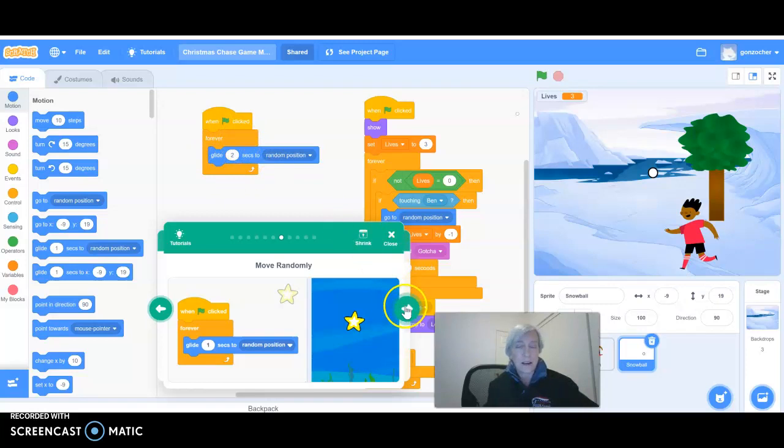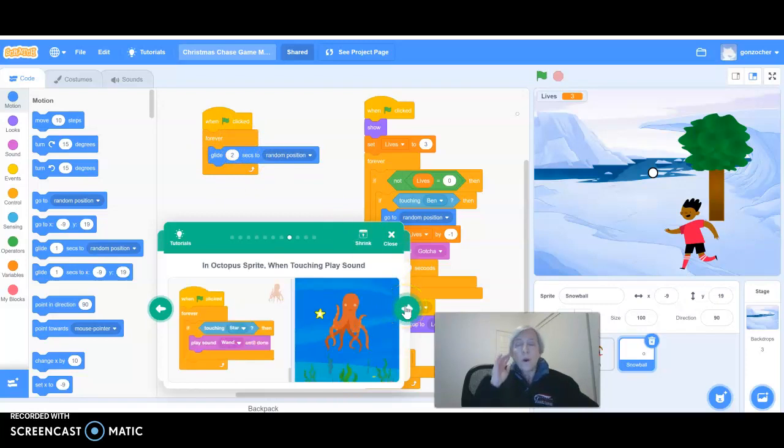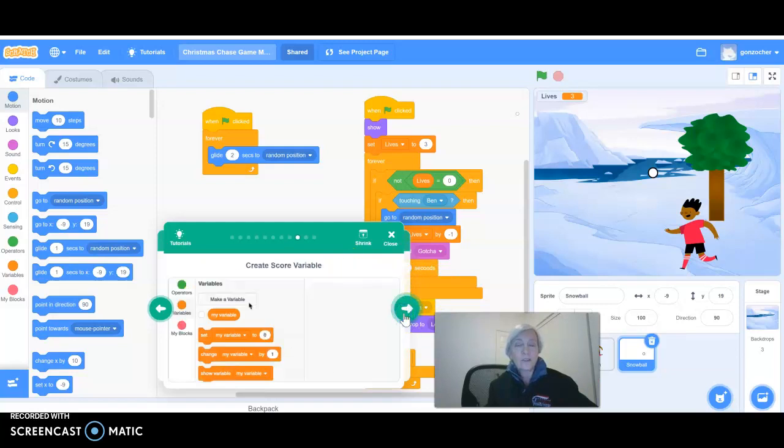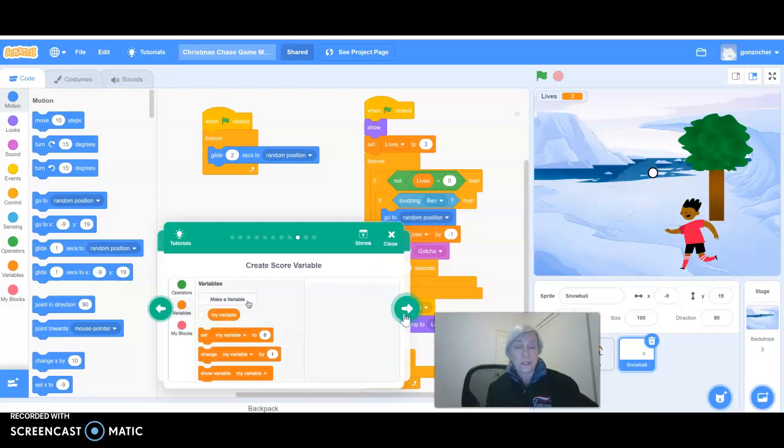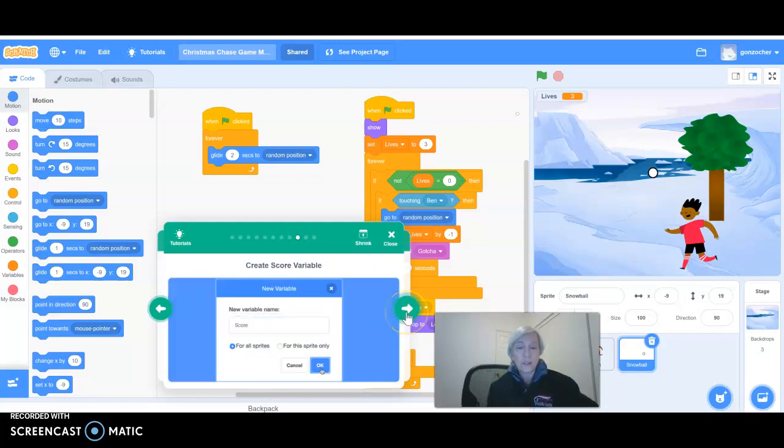All right, after you've got those, when the boy and the snowball collide, so when your good guy and the object he's trying to collect or avoid collide, we want to play a sound, and here's your code for how to do that. We also want the score to increase if it's an object you wanted to collect. So this will show you how to do that.